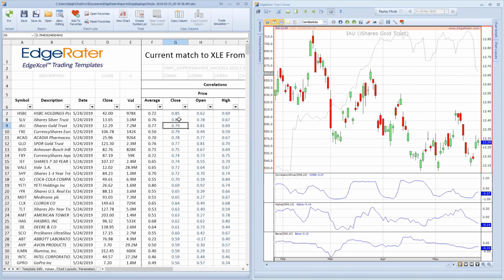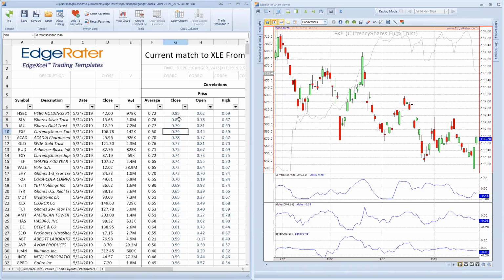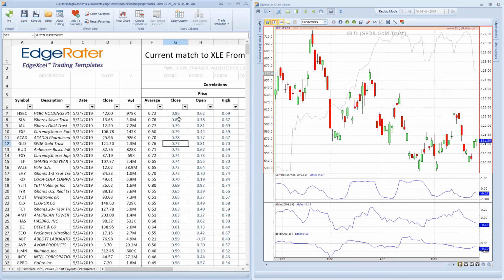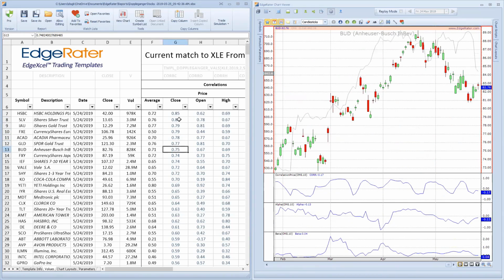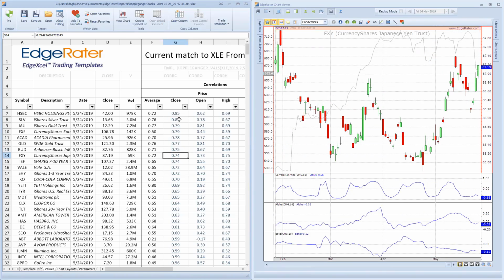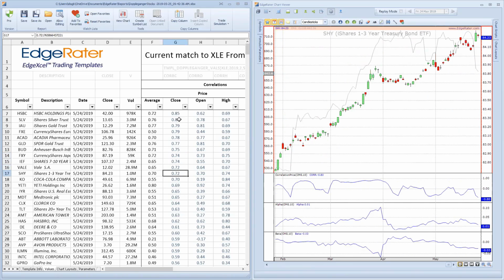And as I go through each of these, we're getting less and less correlation. And you can see that the pattern exists on the right-hand side of the chart. But it doesn't necessarily always look exactly the same, but it is somewhat similar as far as the calculations go.